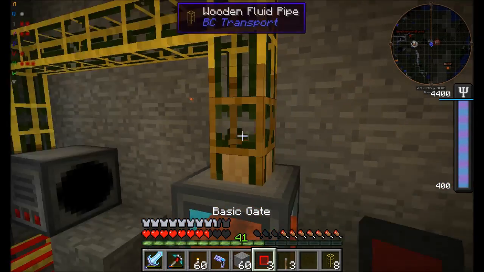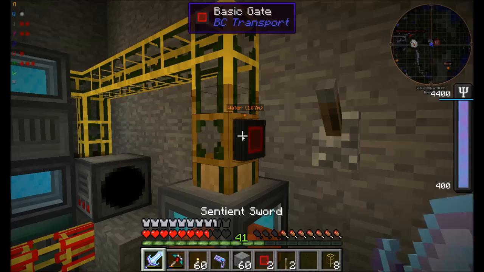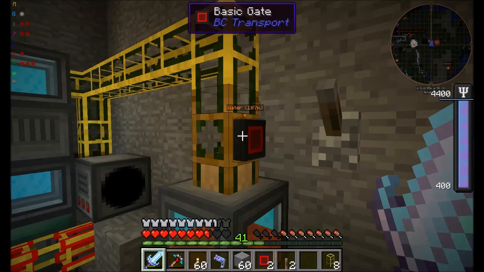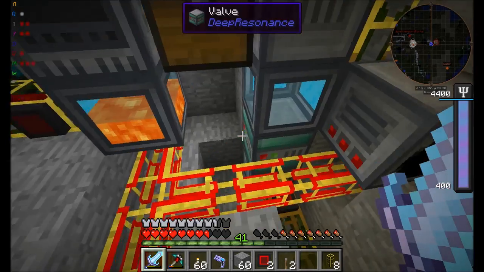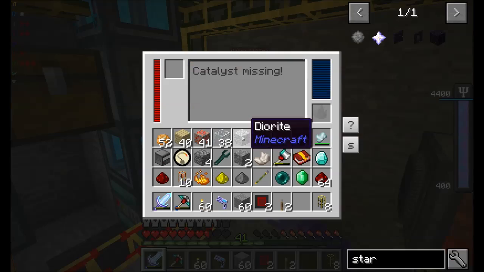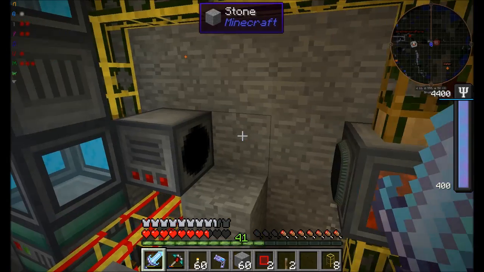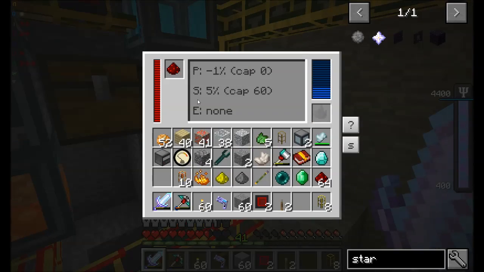And we can do the same thing over here, right? We'll put the lever. This doesn't have to be on the same side as the lever, but redstone signal on equals energy. Cool. And so that's good. So let's get the laser going, shall we? So we want to make more strength, right? For now. Let's toss that in and see what happens.